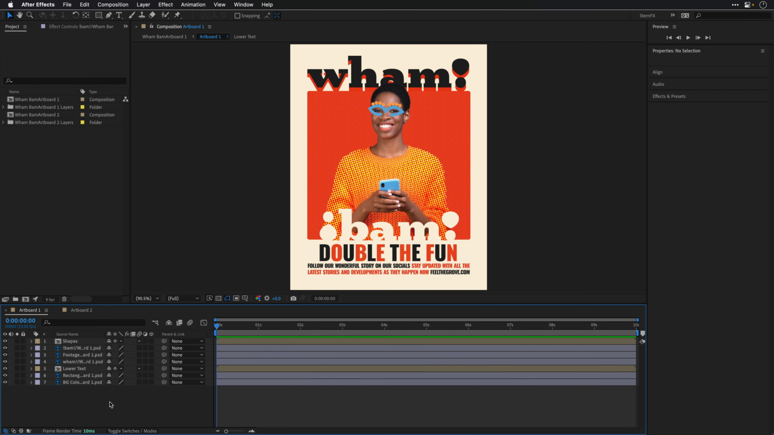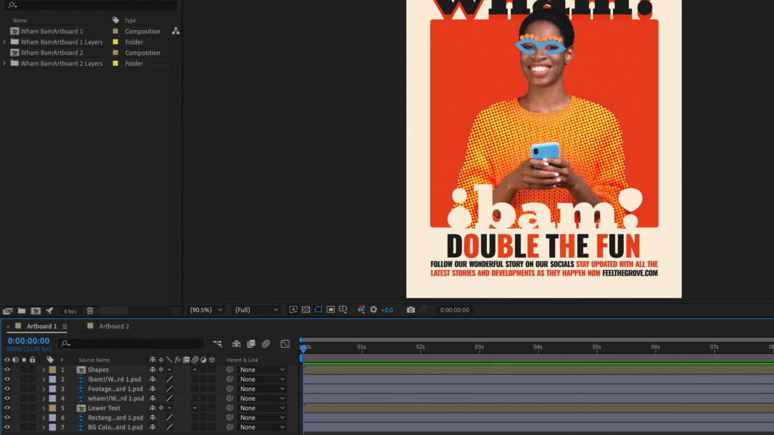So let's have a closer look and see how Photoshop is sending those files to After Effects, what After Effects is going to create for us, what is going to be updated simultaneously, and what is not. So anytime you are bringing folders into After Effects, and by folders, I mean folders inside the Layers panel in Photoshop, they are going to become precomps, as we can see over here.